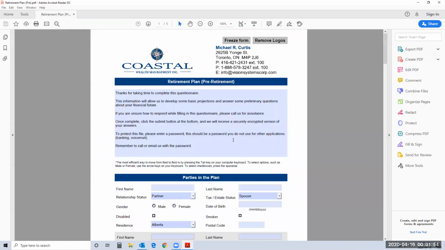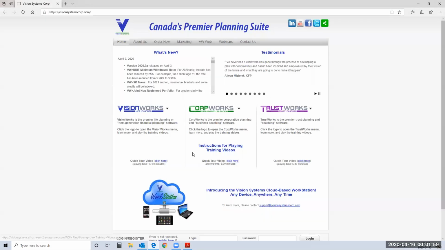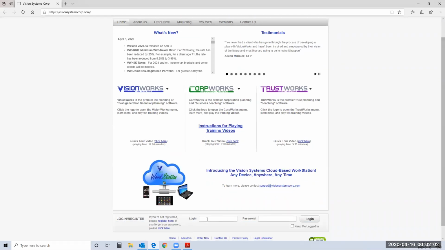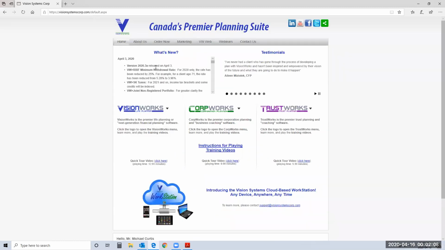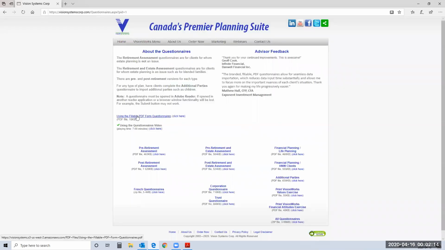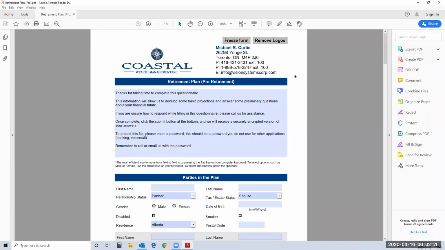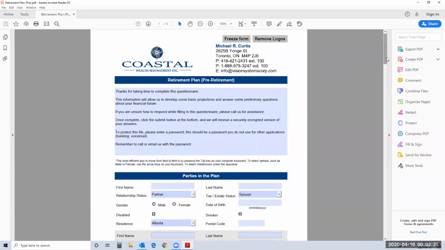And the location for it, if you go to the website, you'll have to log in to access this. But once you're logged in, if you go to the home page, the VisionWorks menu, and questionnaires, you will see here using the fillable PDF form questionnaire link, and that's where you go and download that PDF file. So everything we cover will be on this recording, and then also the paper-based version of how these questionnaires work is on the website.